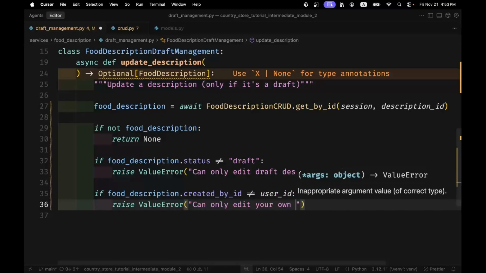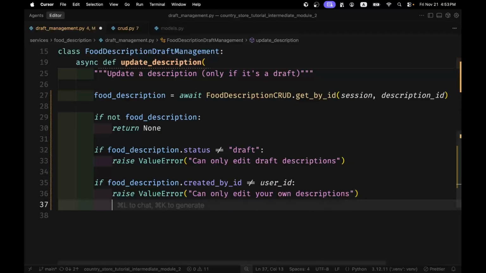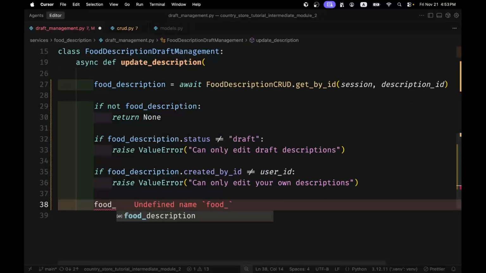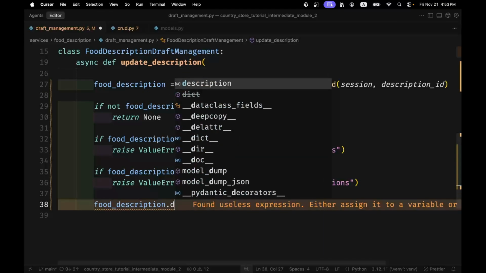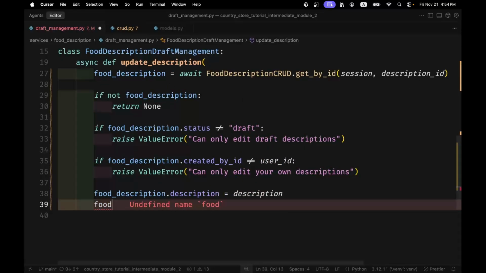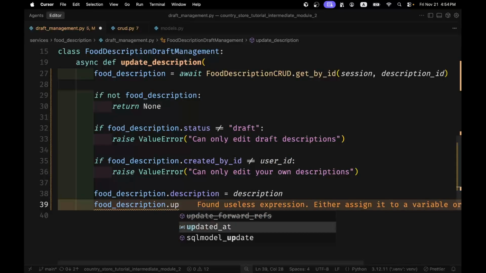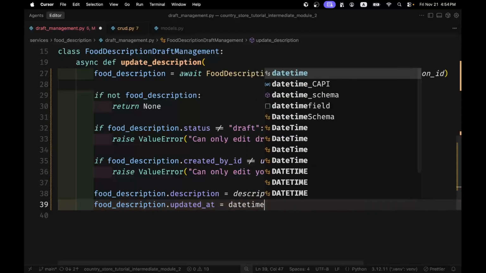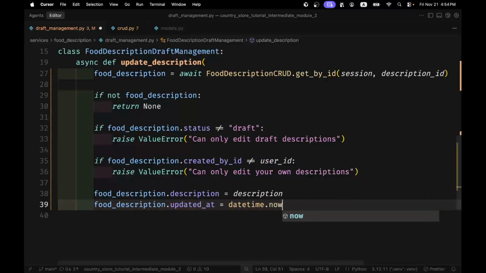Edit your own descriptions. Food description dot description equals description. Food description dot updated at. Again, everything's from the model, so you can just look at it. But thanks to Pydantic, we have that beautiful autocomplete, which is pretty nice.